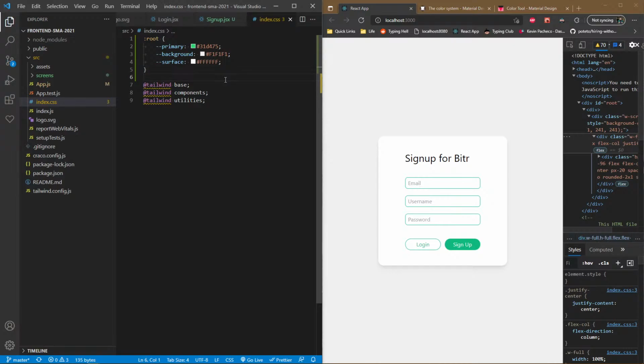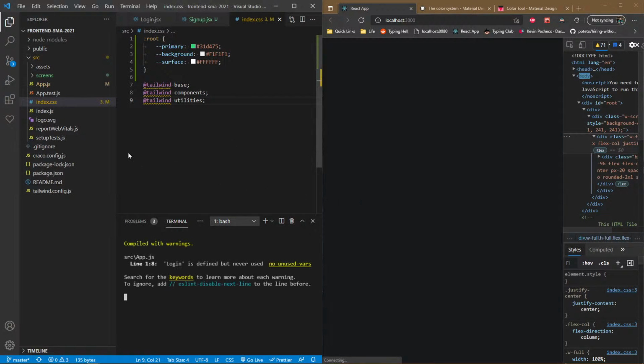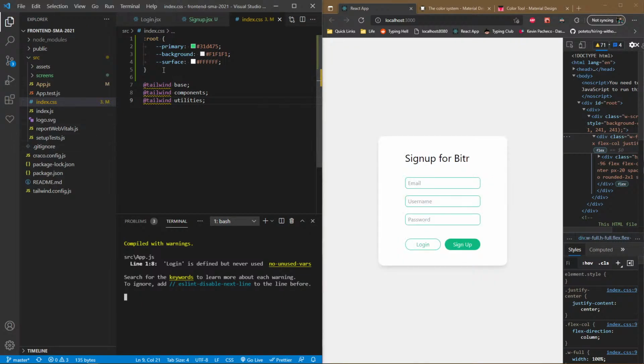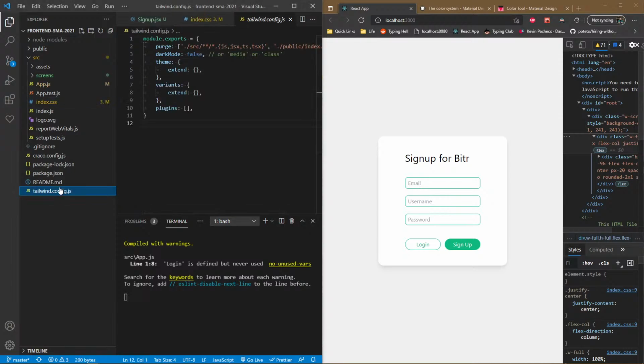All right, so we're going to hit save here. Compiling. But now we need to change Tailwind. We need to tell Tailwind that these variables exist, and we want to use them on our colors for text and stuff like that. So how do we do that? Now that we've defined our variables, we just need to update Tailwind so we can use them. So here we open up the tailwind.config.js file.